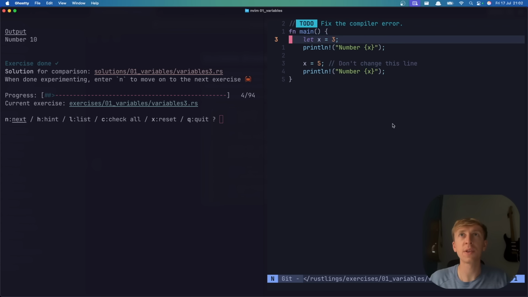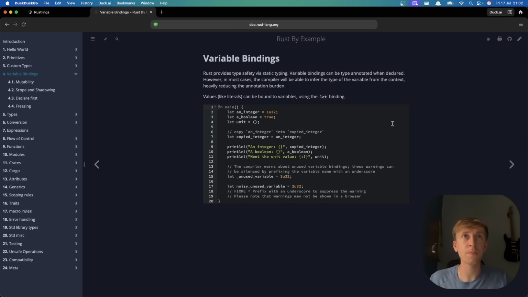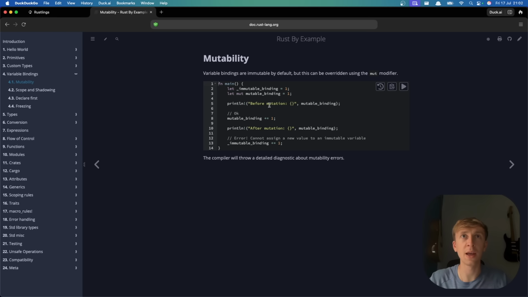Okay. Fix the compiler error. So we have let x equals 3. We're printing that out, and then we're saying x equals 5, but we're not changing that. Do we have to add the mutable keyword there? I don't know where we do that though. Okay, this is where this documentation might come in handy. So mutability, I'm assuming we're going to, yeah, let mut. Okay.